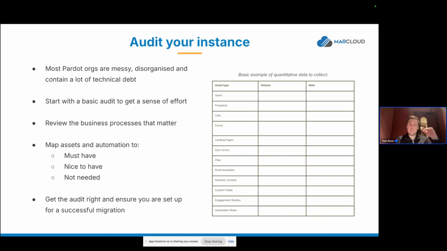We can do this by mapping out what the must-have processes are, the nice-to-haves, and not needed. So there might be some things that just are easier to do in HubSpot that you can't do in Pardot, or that you've built a clunky workflow to try and achieve. We can leave that behind and go to the new way of working. If you get this part right, then the migration becomes a lot easier because we can see what we're working with.